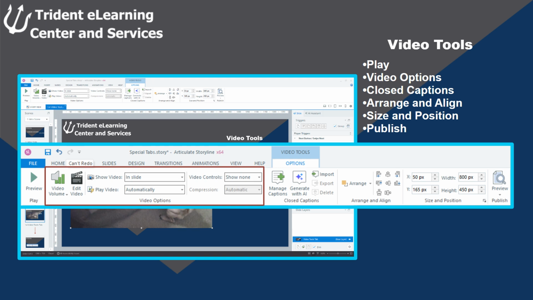The Video Options tab is where you will be able to edit the video and adjust its properties. Selecting the video volume icon will open a drop-down menu that has 4 preset volume levels: low, medium, high, and mute. The medium option will initially be selected as the video's default value. Next to the volume icon is the Edit Video icon.